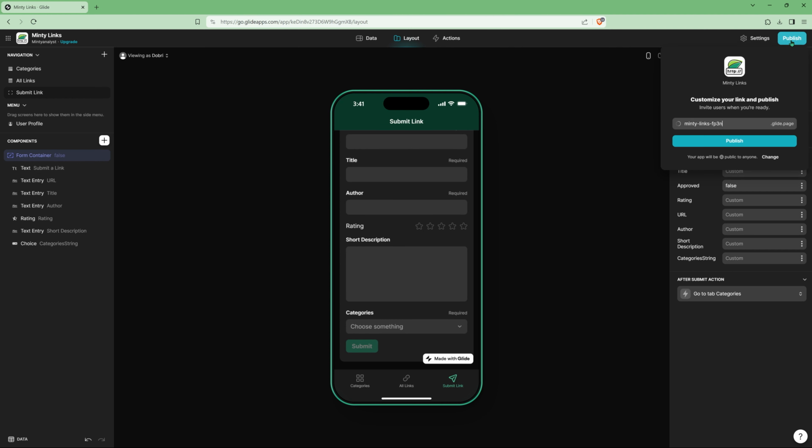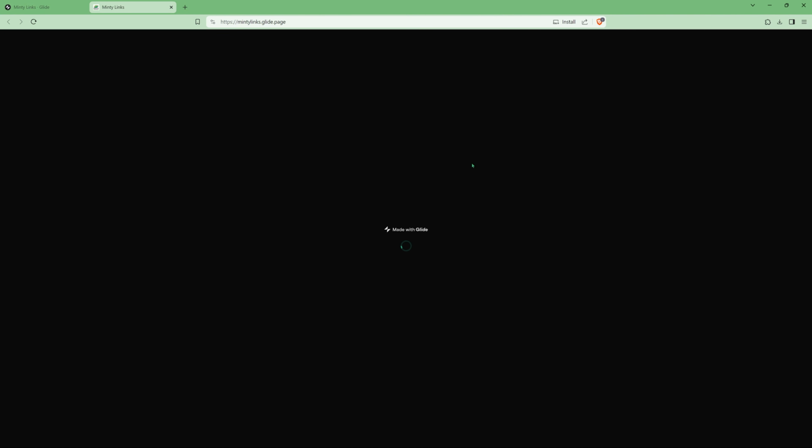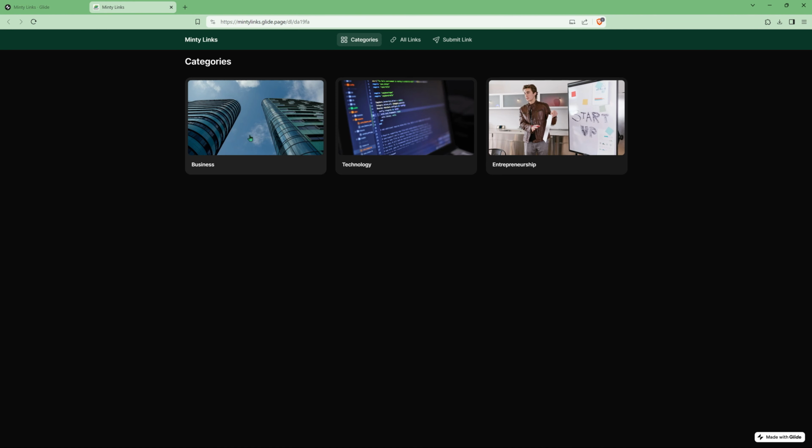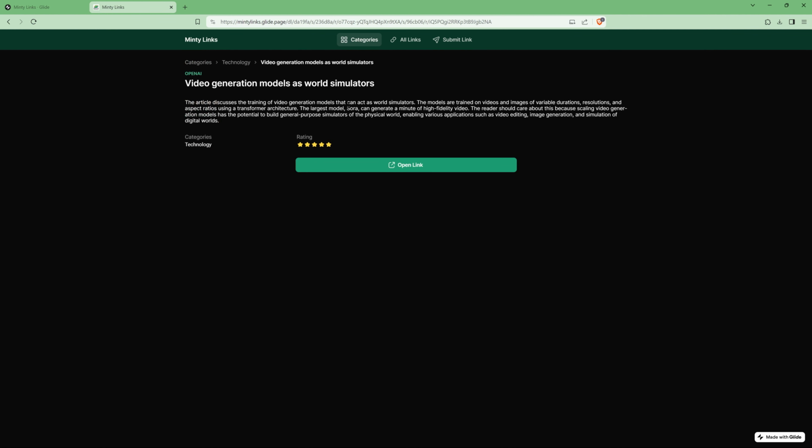So we can now go ahead and publish it, and we can pick a custom link here, and the free version will be at your subdomain.glide.page, which is fine for just testing things out. And now we can open it up and try it out on our desktop browser. Okay, we get our categories. We're going to technology. We see all our links here. We can open a link.